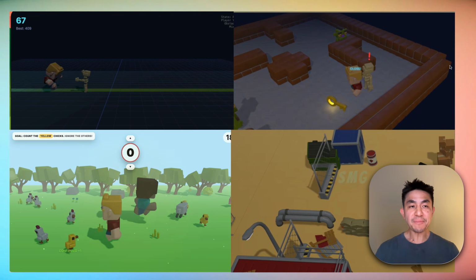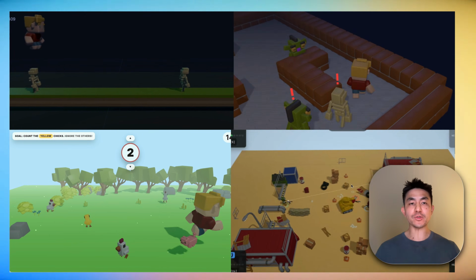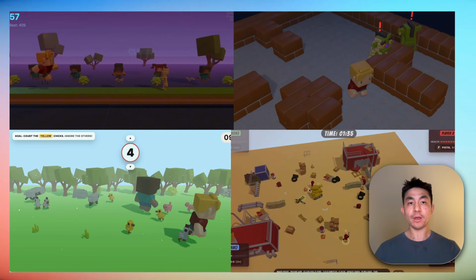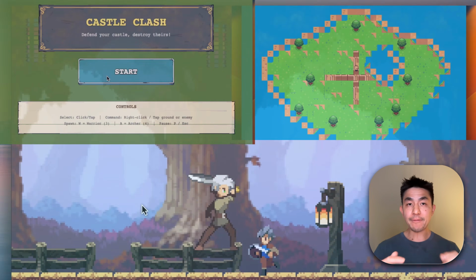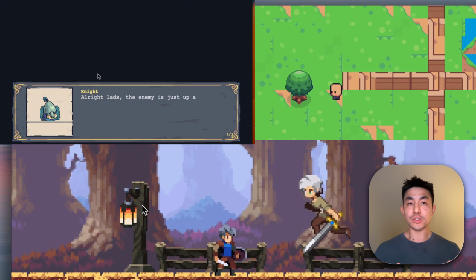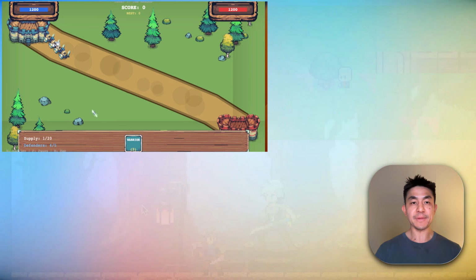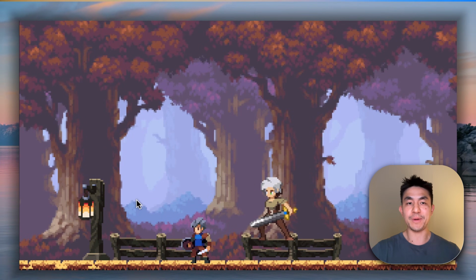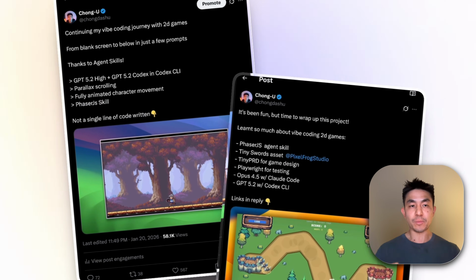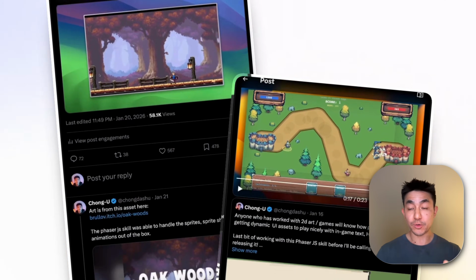Hey everyone, in my last video, I showed you how to write code 3D games using Three.js. But for today, we are going 2D. I vibe coded these 2D games using agent skills just like last time. An RTS, a 2D RPG prototype, and this pixel platformer. And once again, these started to blow up all over Twitter, and everyone wanted to know how I did it.